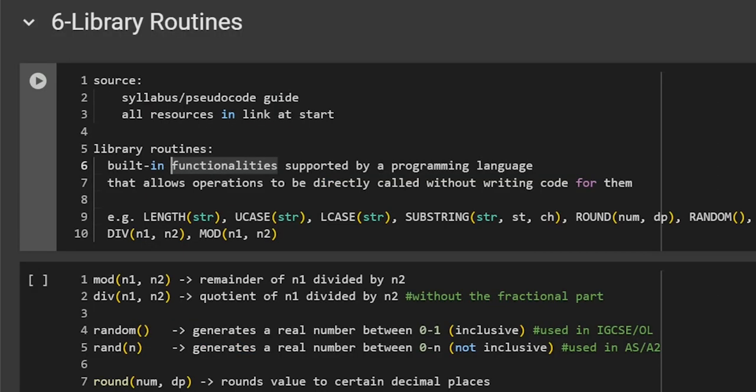Okay, in this section, we're going to talk about library routines. Library routines are built-in functionalities that are supported by programming languages, and they allow operations to be directly called without writing code for them. So they are essentially pre-made functionalities for you.